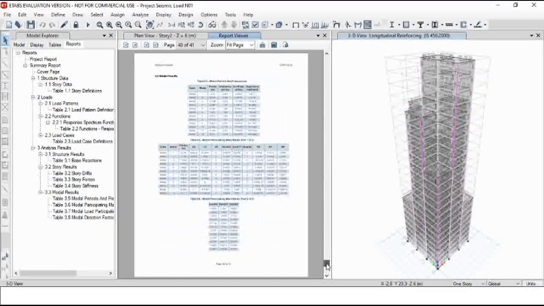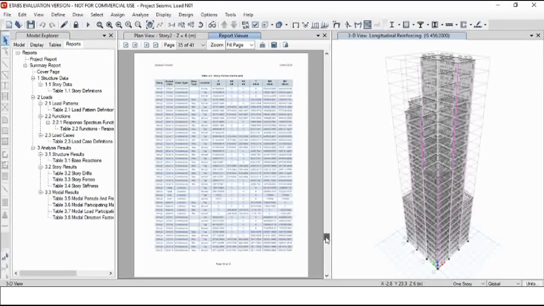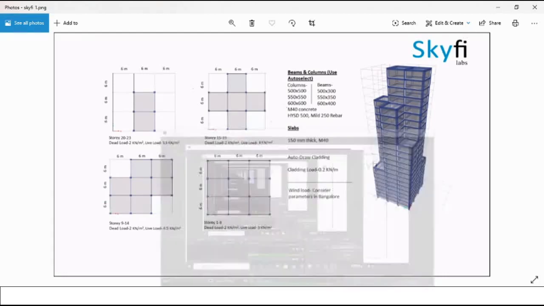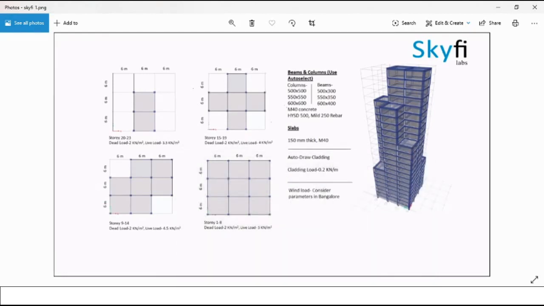Based on the applied seismic load. So our seismic load definition part is over. In the next part, we are going to analyze this building in response spectrum method of analysis.